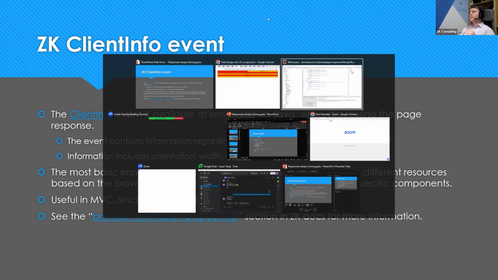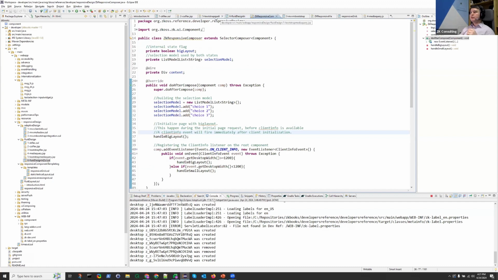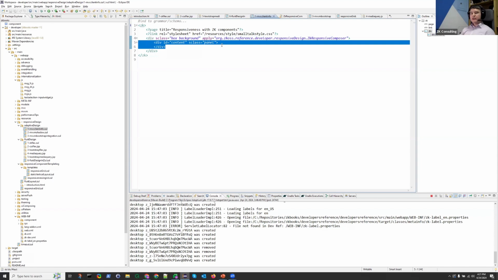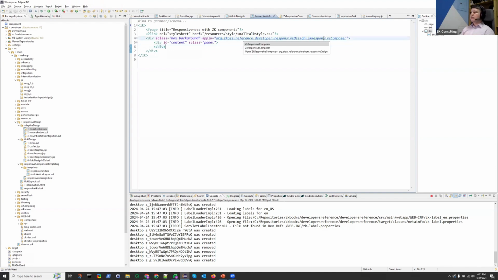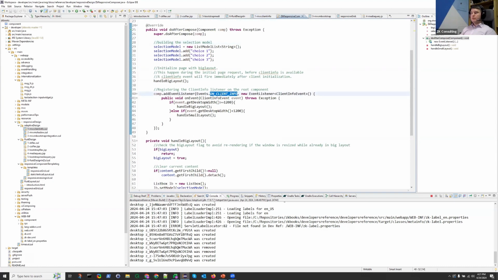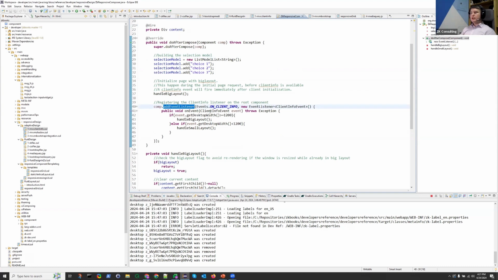Okay, so if we go to our ClientInfo event page here, we will see that we have a simple page which has an empty content. That empty content can be filled with different layouts depending on the device detection. So we can go to our responsive composer here, and we can see in our responsive composer that we're binding the ClientInfo event to an event listener in our component.